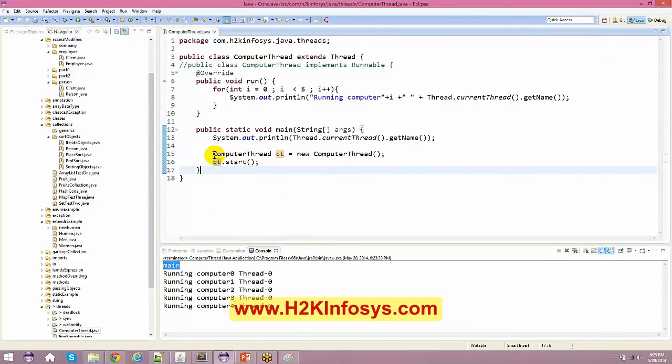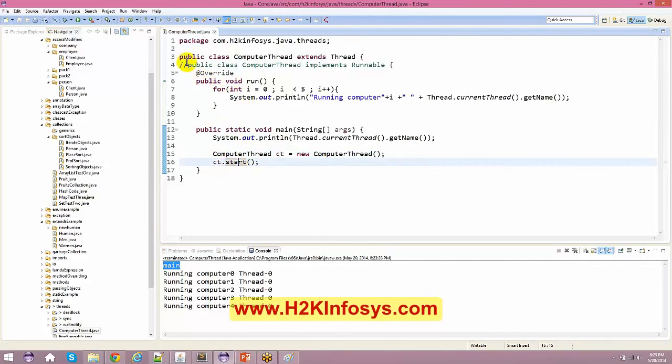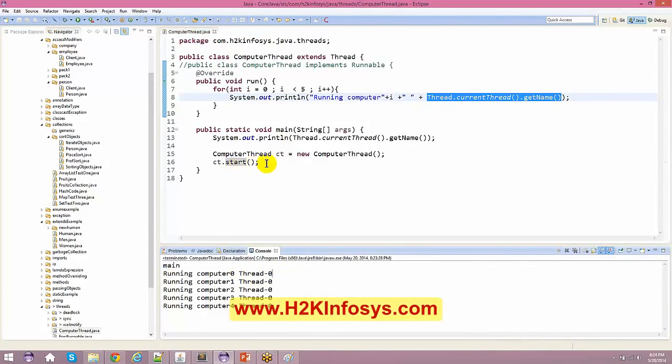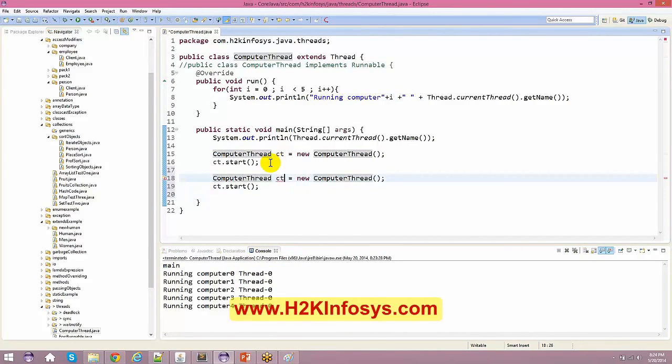Again, from your main thread, you are starting a thread which is already created. You're just saying ct.start. The moment you say ct.start, this entire program runs in a different thread of execution. So it is a different thread completely altogether. But who is running this thread? Your main program is running this thread. So when I say Thread.currentThread().getName(), instead of saying main, it is saying Thread-0. Again, I say ct1 and I say ct1 out here.